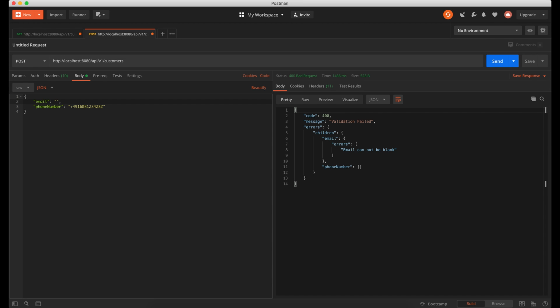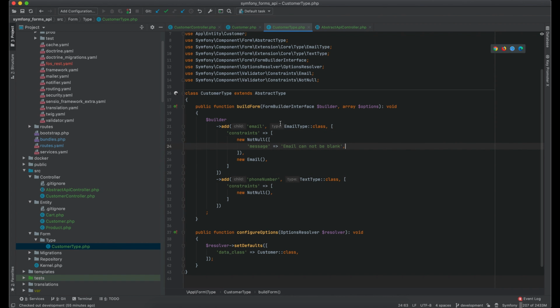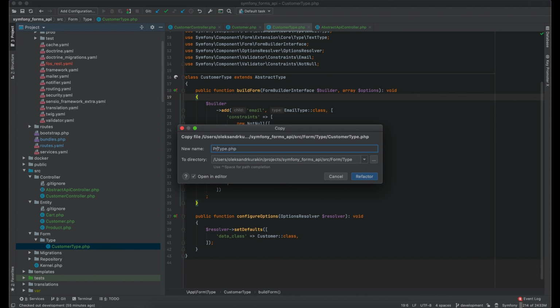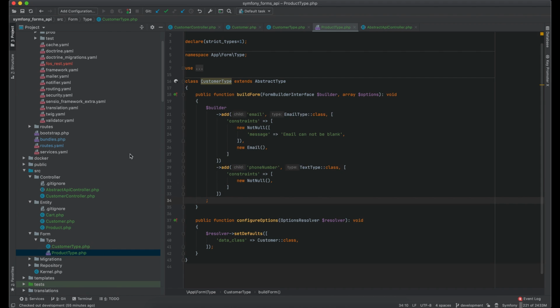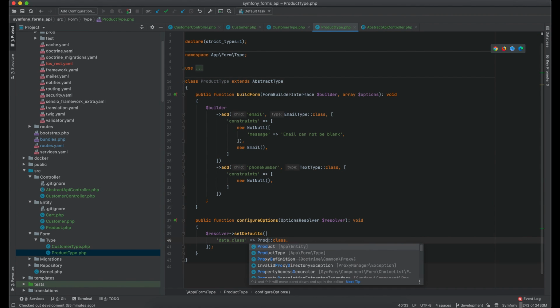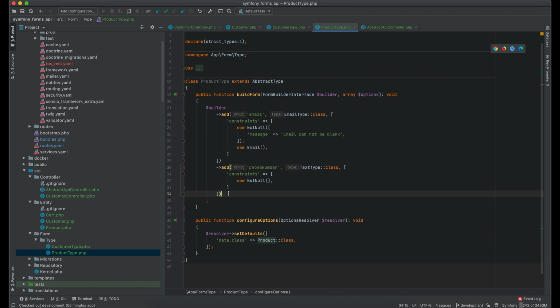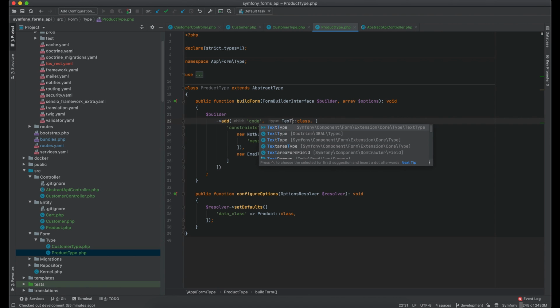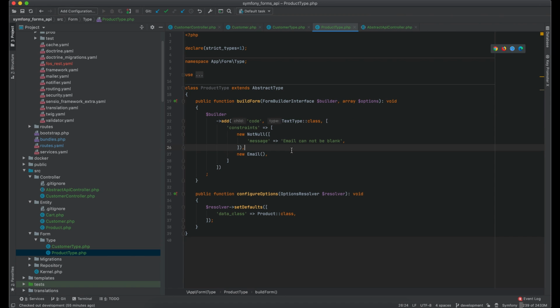And we see our custom error message. Now let's create a form type for product. Simply copy CustomerType class and name it product type. Rename class and change data class to product. Remove phone number field and change email to code. Also change type to text type and remove email validation and custom error message.